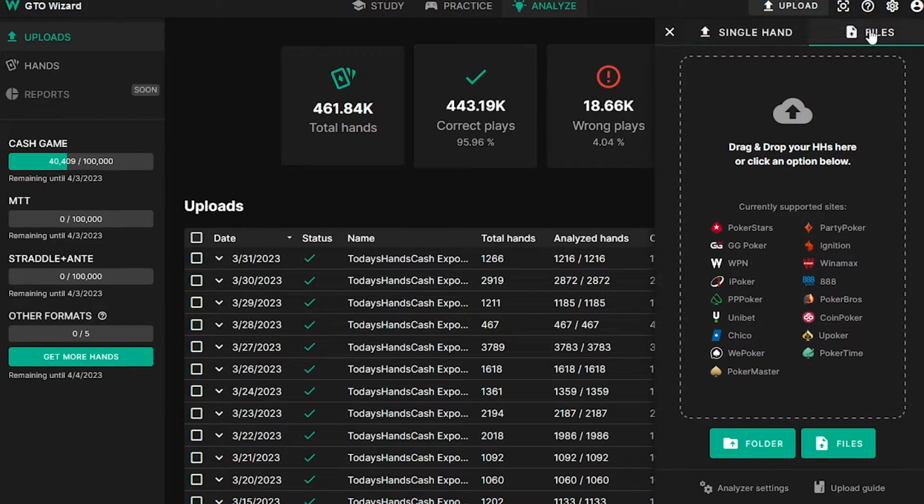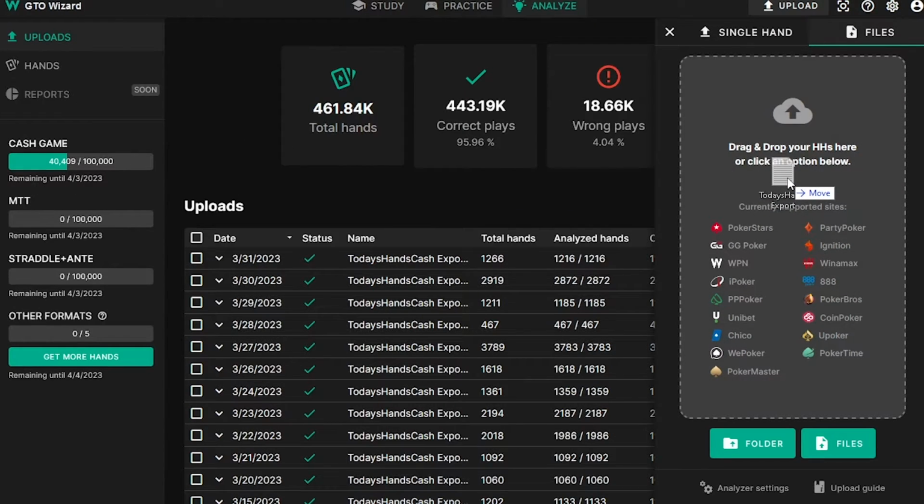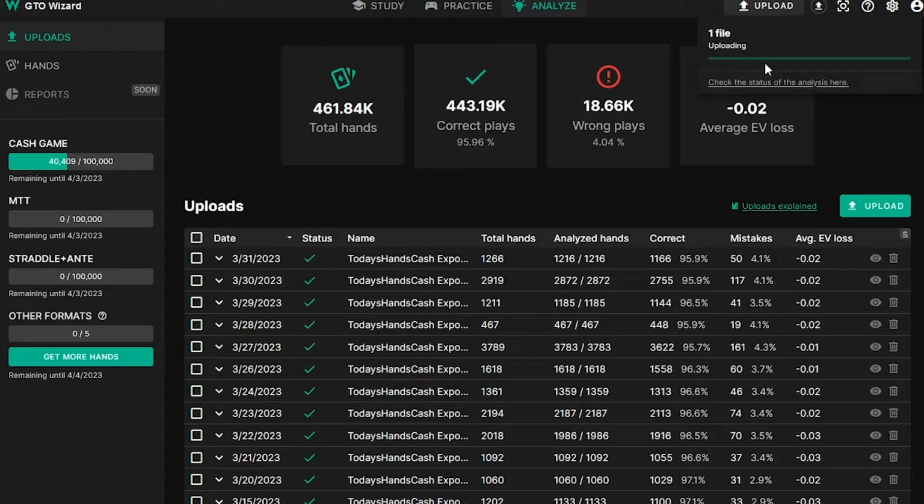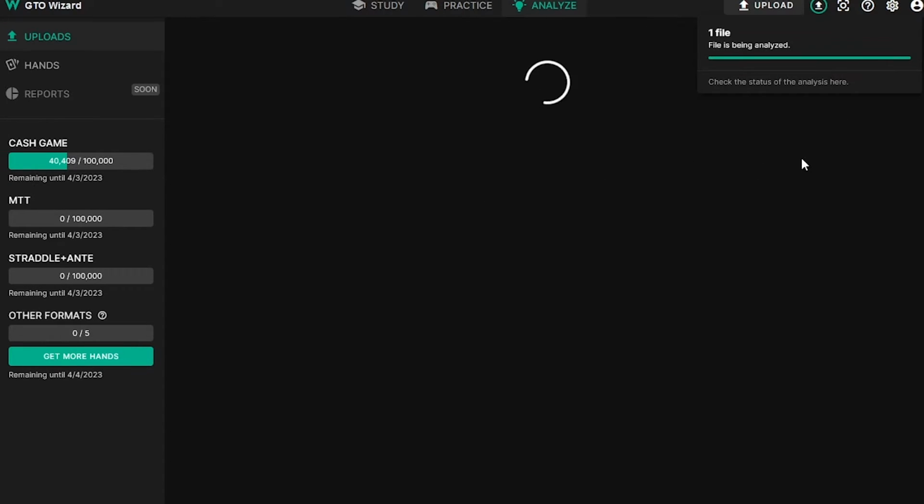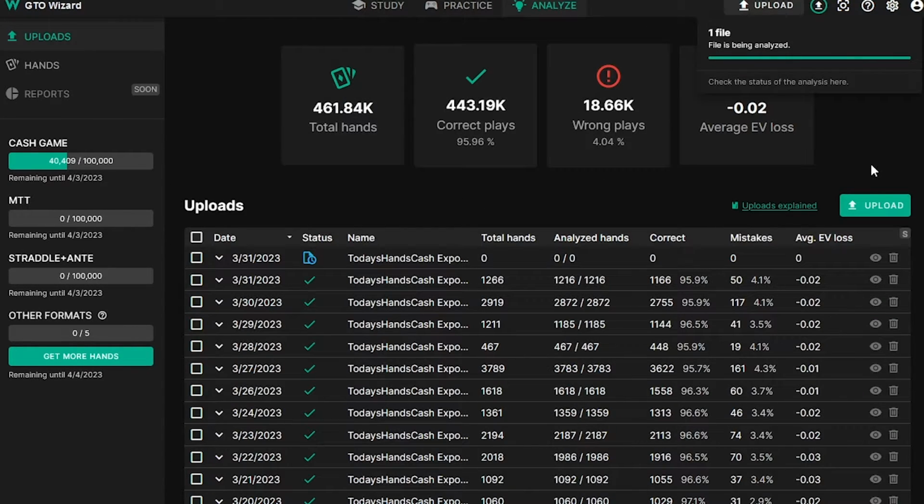But if you want to upload a file, you can just click the Files button, and you can just take this file and drag it right into the Upload section here, and GTO Wizard will upload the file and analyze it within a few hours, if not sooner.